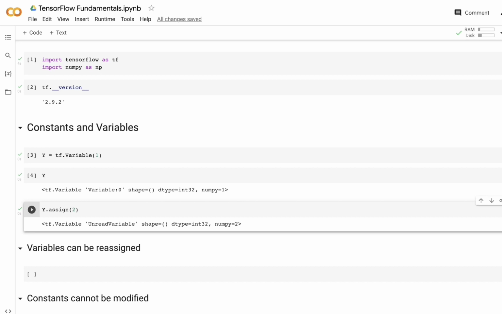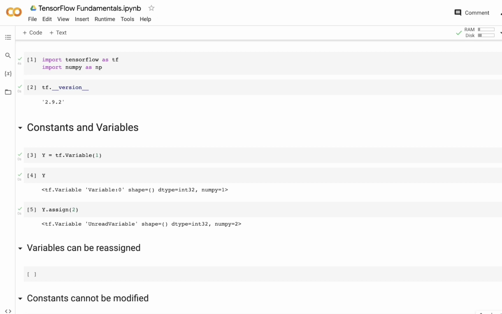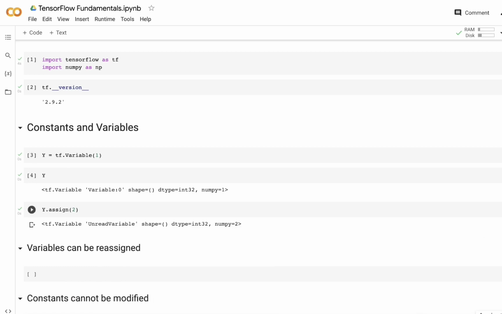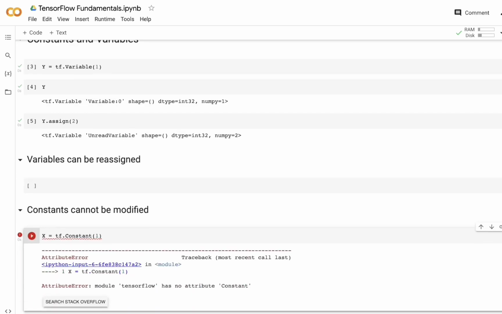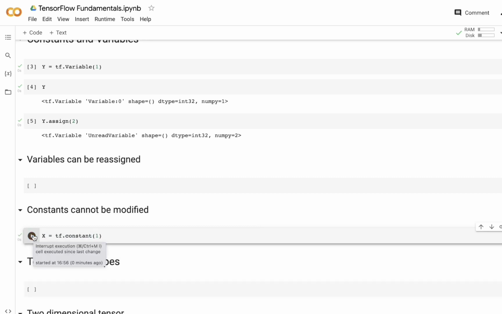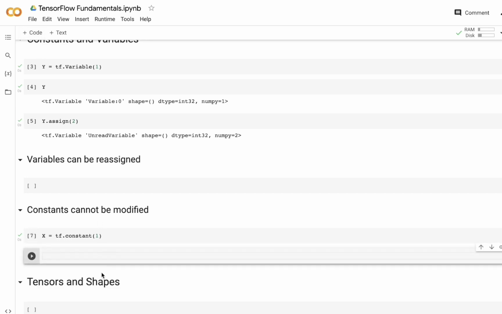Now let's look at constants. Let me assign variable x equals tf.constant with value 1. Let me run this. Okay, there is an error. Let me see what the error is. It has no attribute constant. Okay, it's a lowercase c. So I have created a constant.